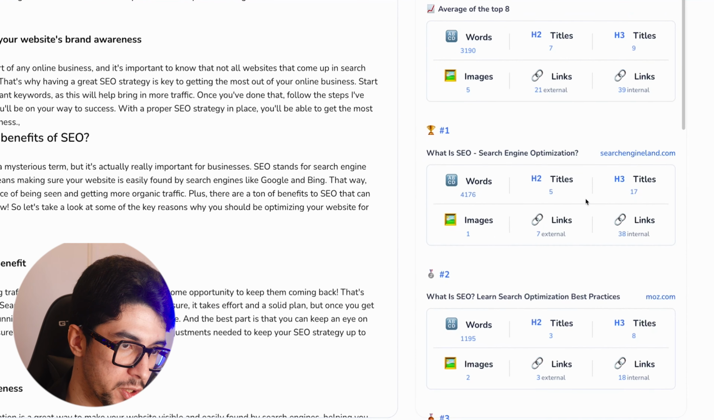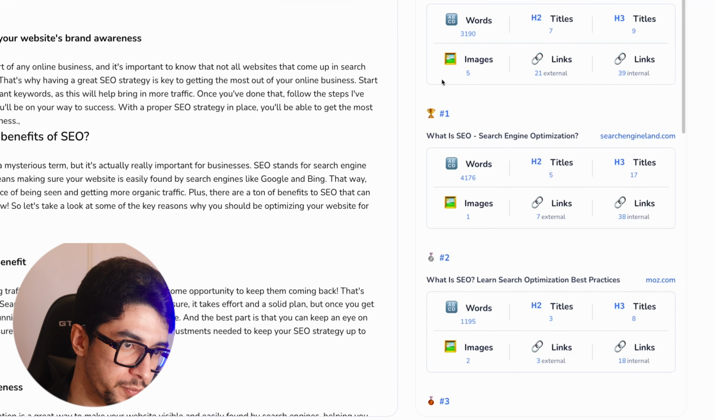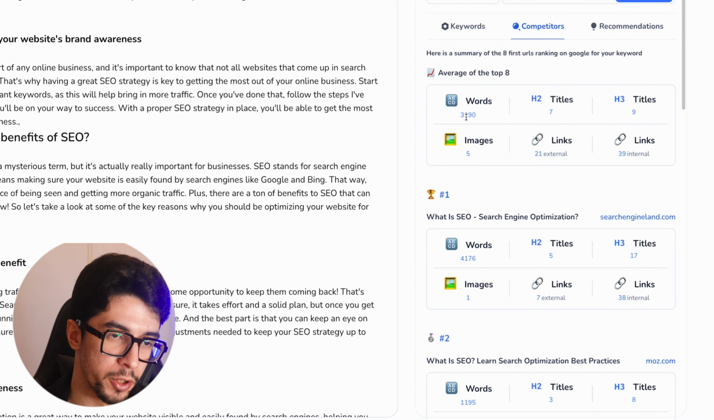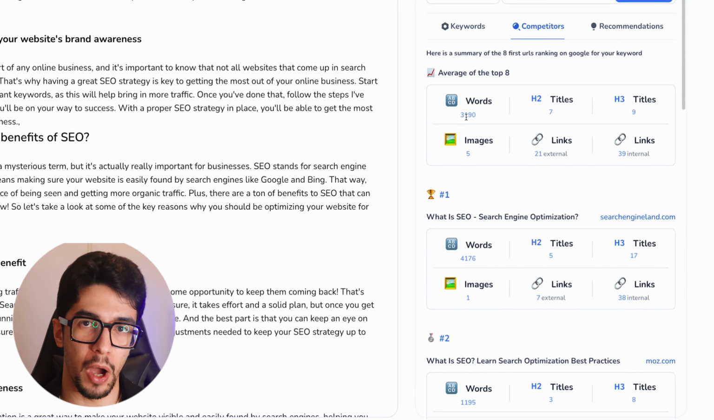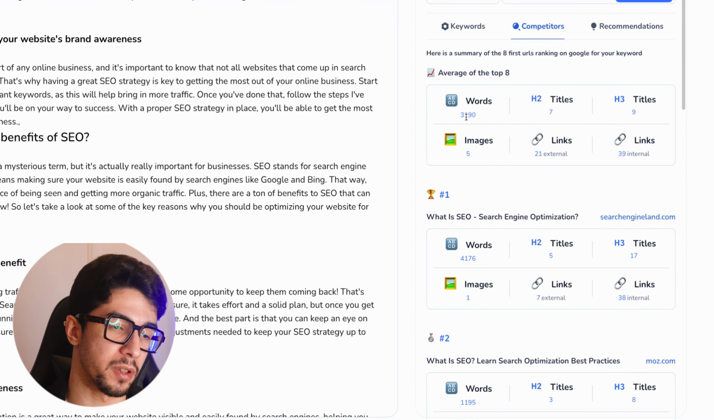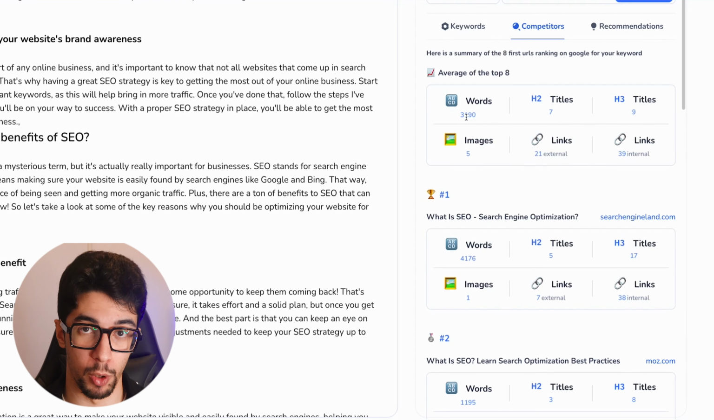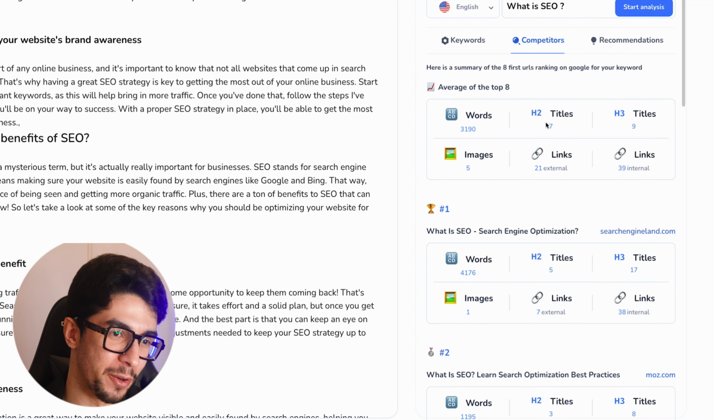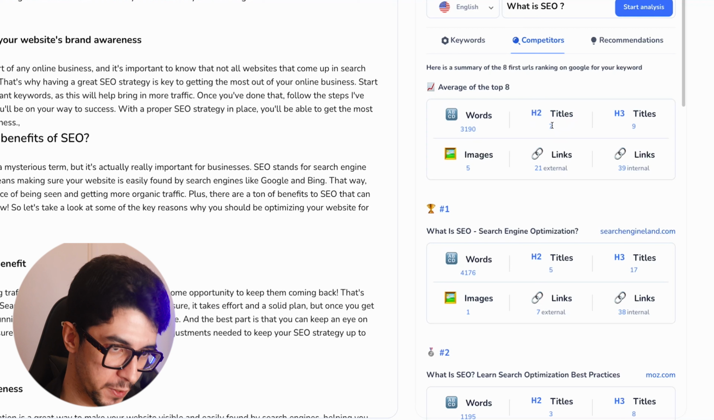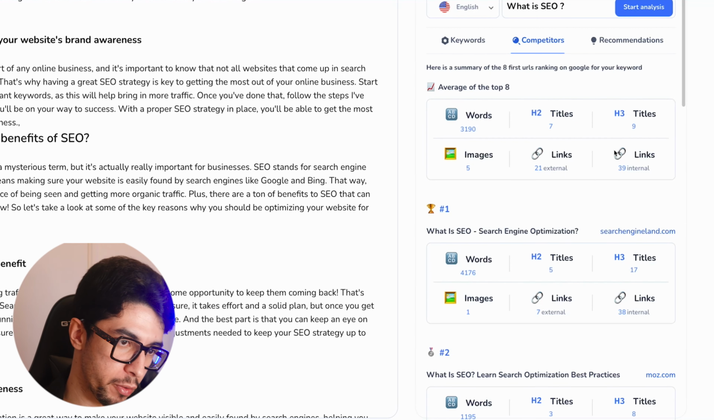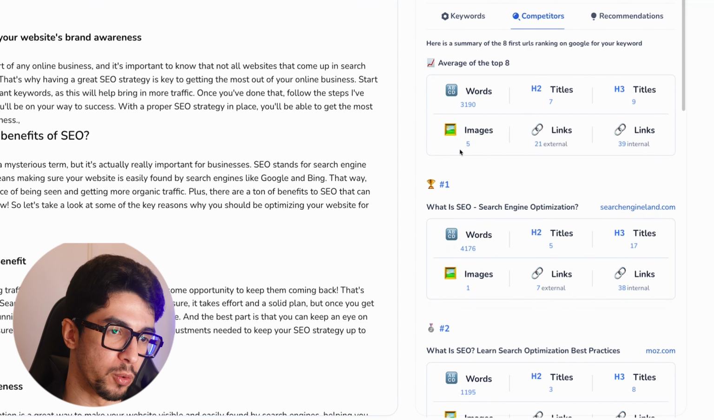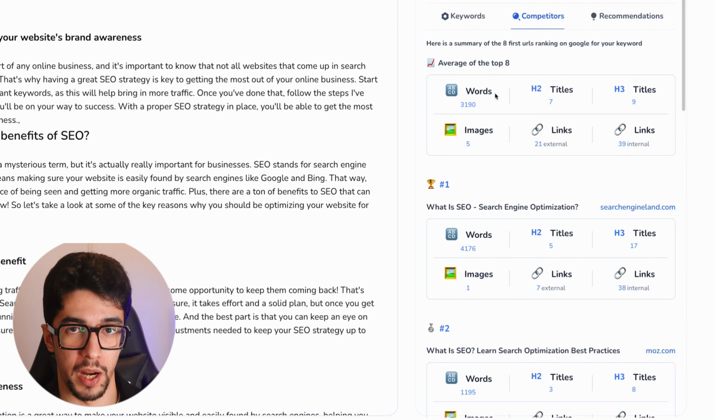The first one is Search Engine Land, 4,000 words. We can see that on average, my competitors have an article of 3,000 words. So if we want to rank for this keyword, we should at least have 3,000 words for our blog post. All right, so here we are a bit short with 1,500 words. They have 7 H2s on average and 9 H3s here. And of course, a bunch of external and internal links. So we are going to have to add images, links, headings, and more words if we want to rank for this competitive term.